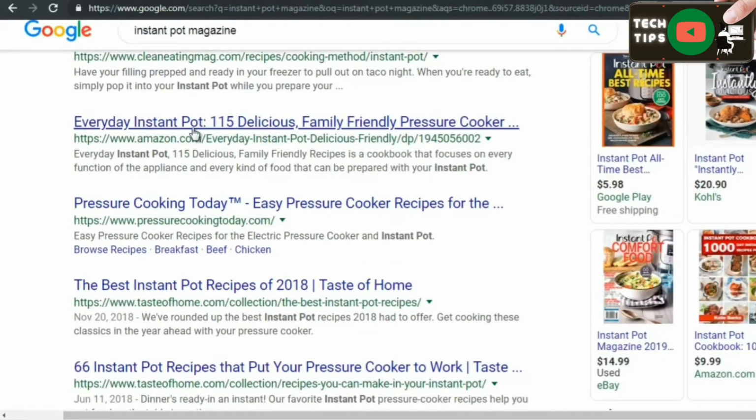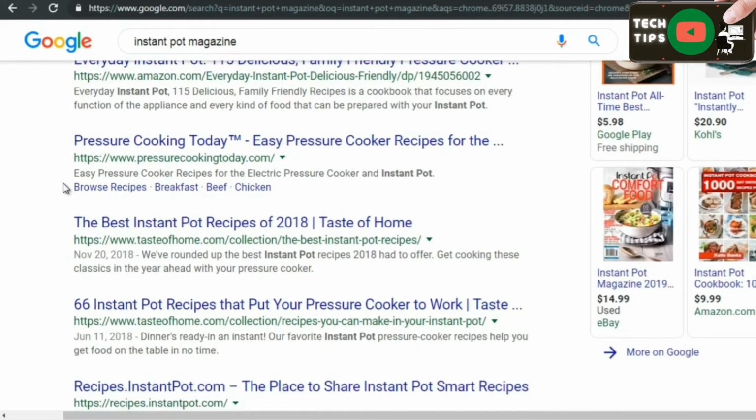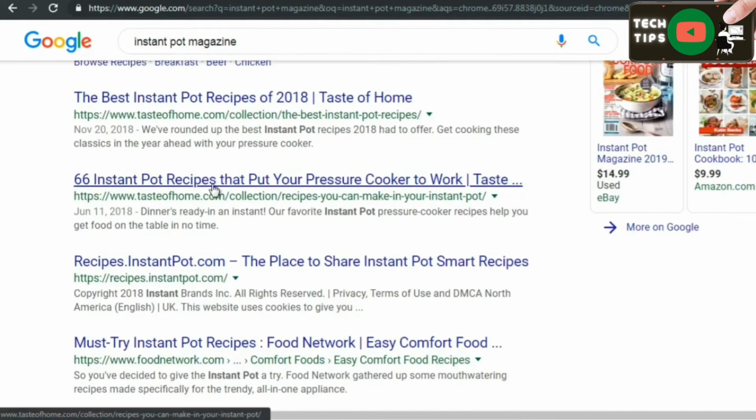So it says everyday Instant Pot, 115 delicious, family friendly pressure cooker. So we can say everyday Instant Pot, colon, 6 delicious family pressure cooker recipes. So everyday Instant Pot chicken, as long as the words Instant Pot chicken are in there. So we got 66 Instant Pot recipes that put your pressure cooker to work. So we could say something like 6 Instant Pot chicken recipes that take less than 15 minutes.